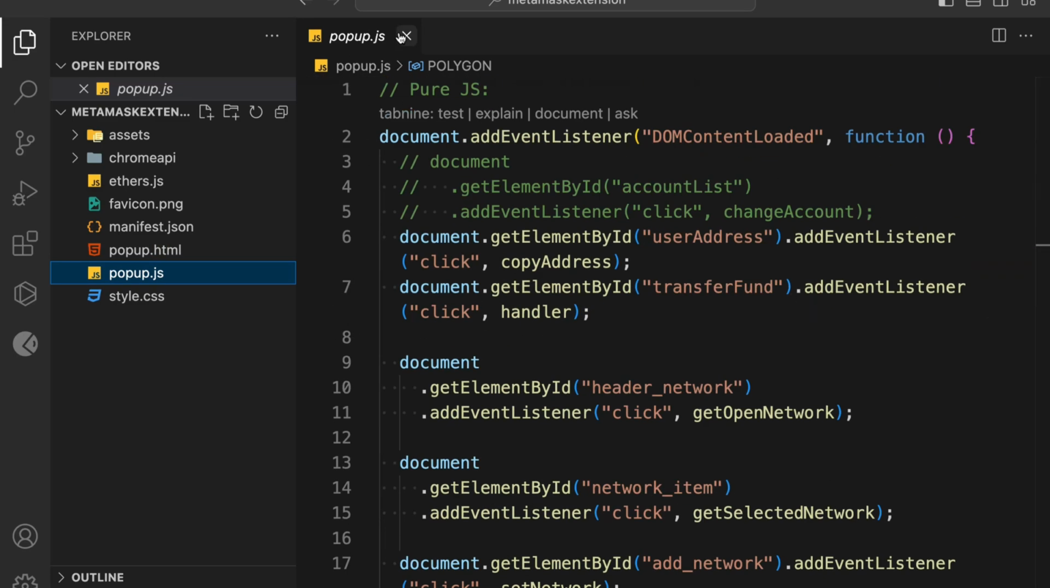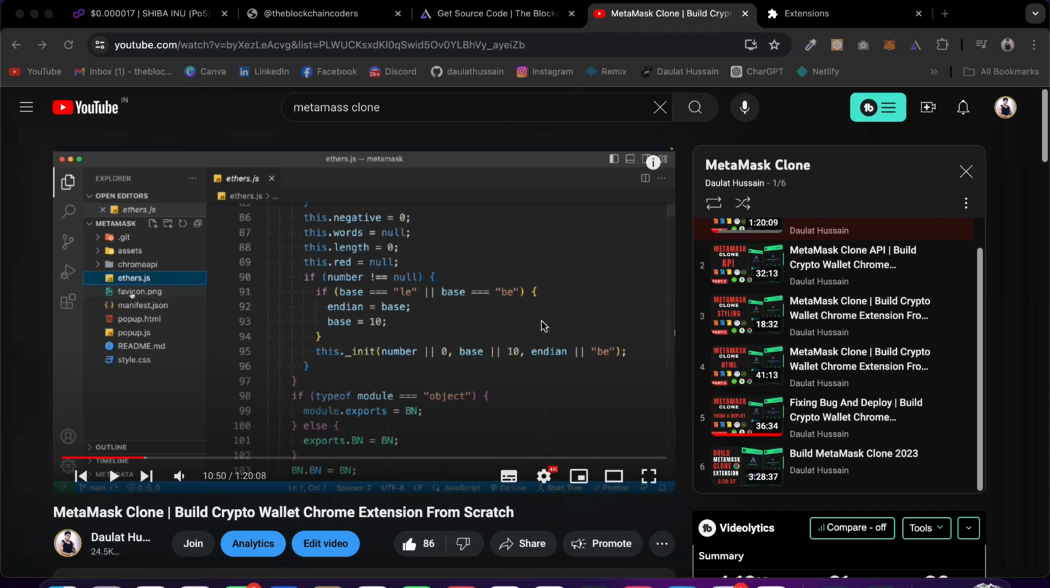So that's the only thing I want to cover in this video. I hope you guys have understood how you have to do the setup once you get the final source code, and what exactly you are developing in this Chrome extension crypto wallet.